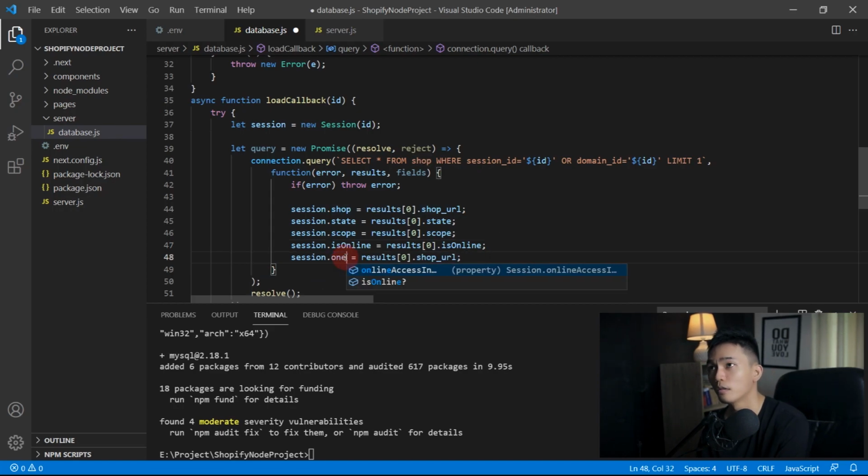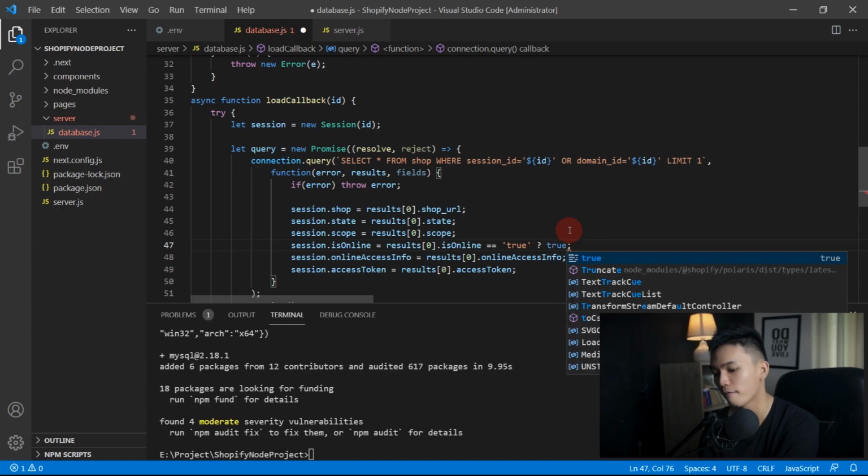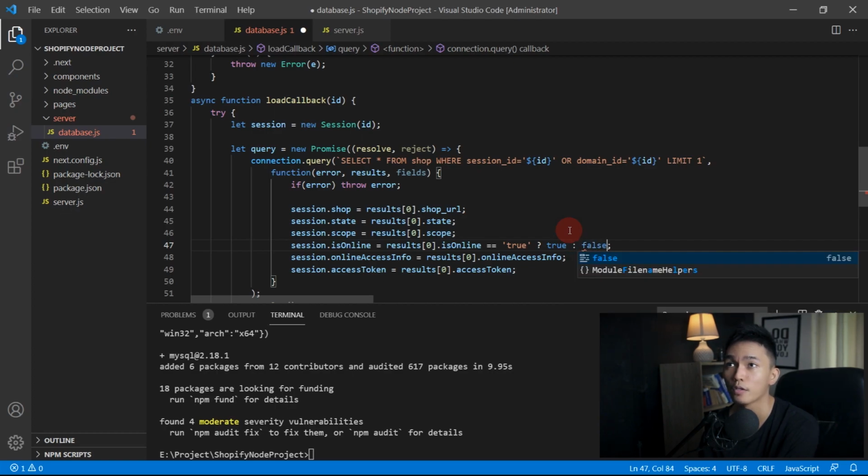And next is the online access info. And last is the access token. But first of all, we have to make sure that isOnline is a Boolean value, not a string value, because from our database it's going to be a string value. So what we're going to do is check if its value is true. If it is, then pass a Boolean value of true, otherwise false.